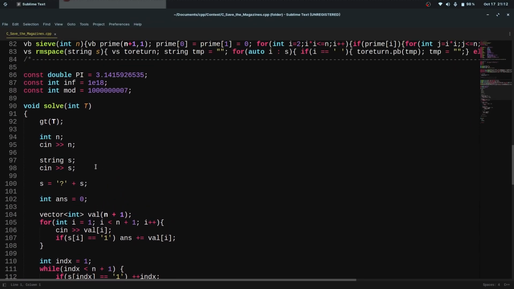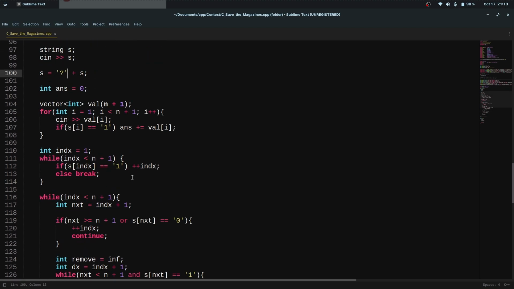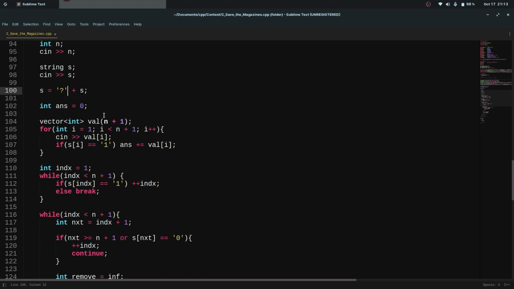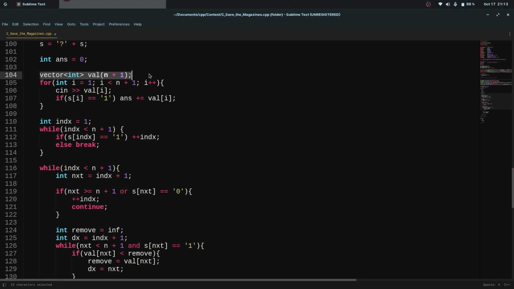So this is the solution that I formed. I take an integer n and then a string s. I add a random character to the front of s because I wanted to make it one-based indexing. It's your own personal preference; you can do it with zero-based indexing as well. I create a vector of size n plus 1, which will be storing the values at each particular index. Now I run a loop and input the value. If s of i is equal to 1, I increment my answer with value of i. Initially I am just assuming that this would be my best answer, right?